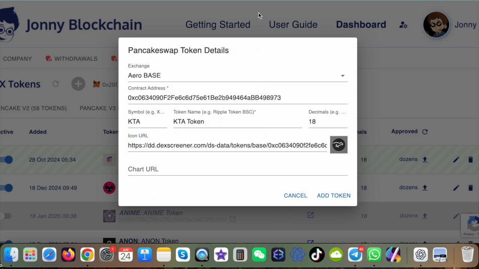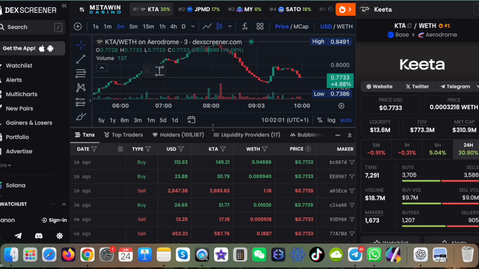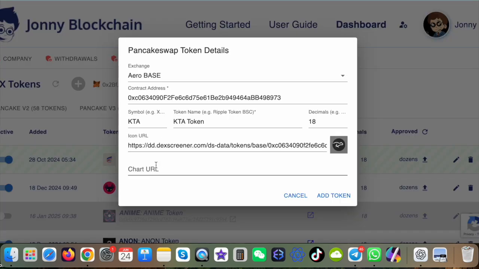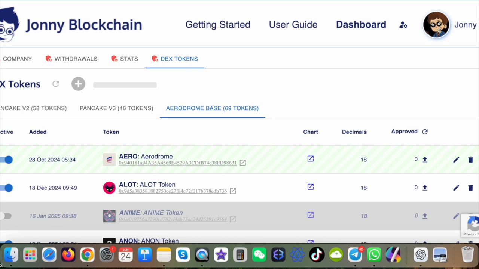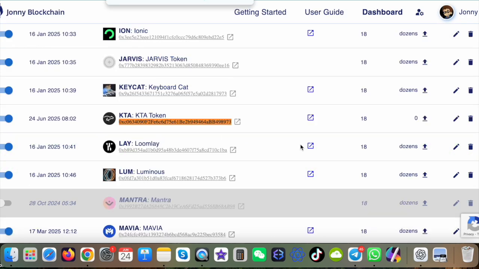Now for the chart, I'm using Dex Screener. We don't trade on Dex Screener, and this is with Ethereum, but I just copy that, take that back to Jonny Blockchain, paste that in there, and then I click add the token. Now I just quickly refresh the screen and look for the token. There's the token there. Now as you can see here, it doesn't have any numbers. You see this says dozens and this has 0.